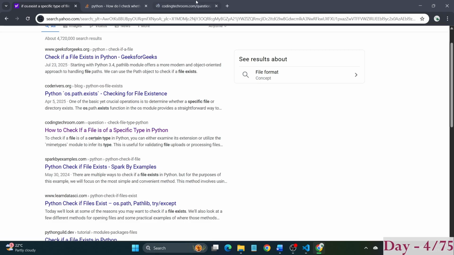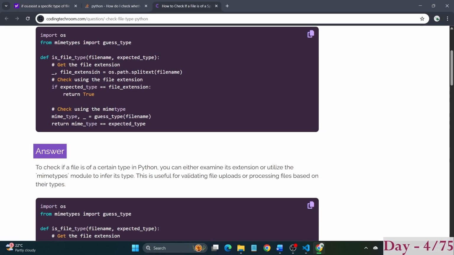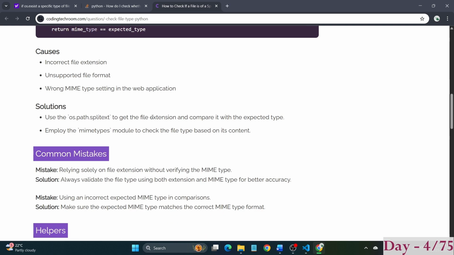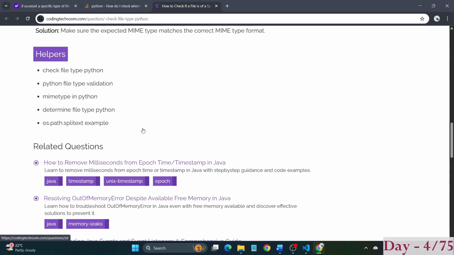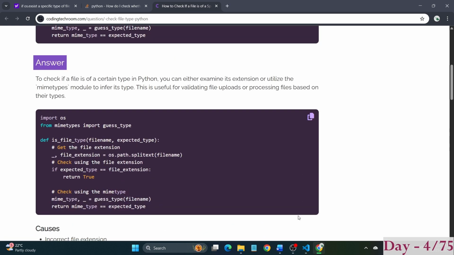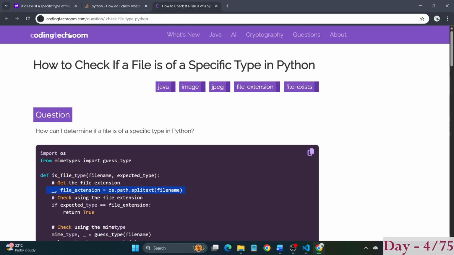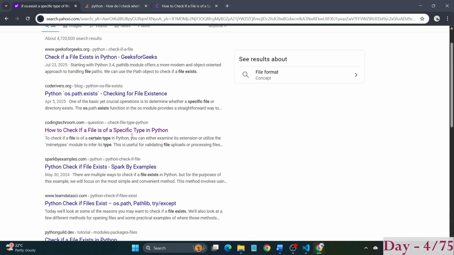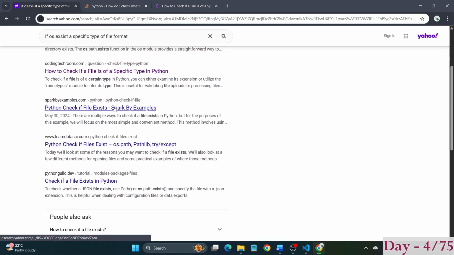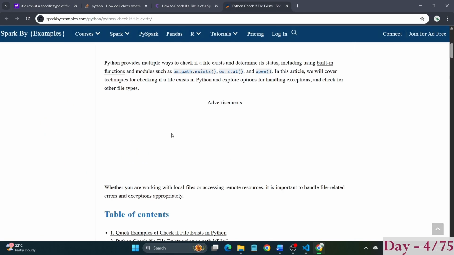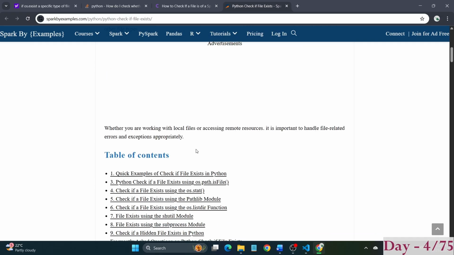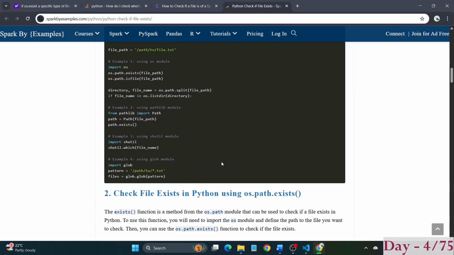Yeah, how to check a specific type of file in Python. Okay, we are checking based on the split text. I remember there is one more way of doing it. One is we can split the file, and for example, we don't want os.stats. The type of file we can also check.